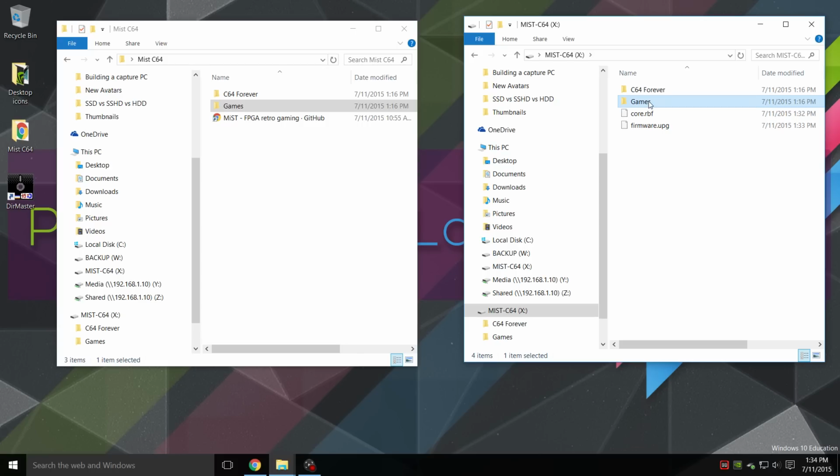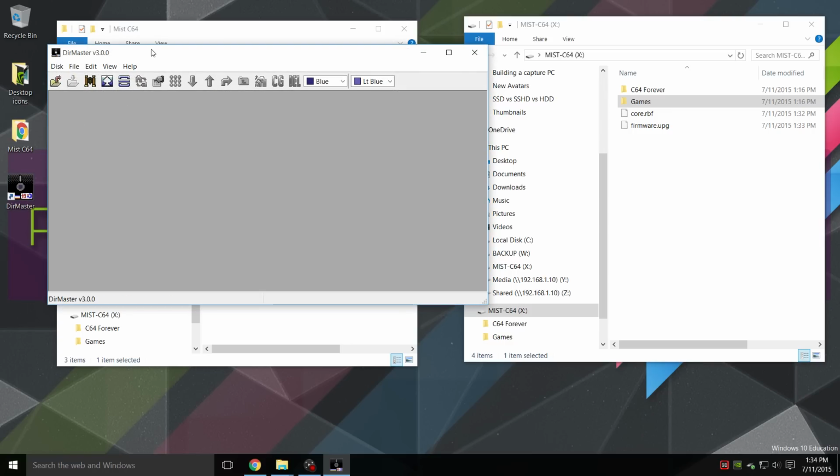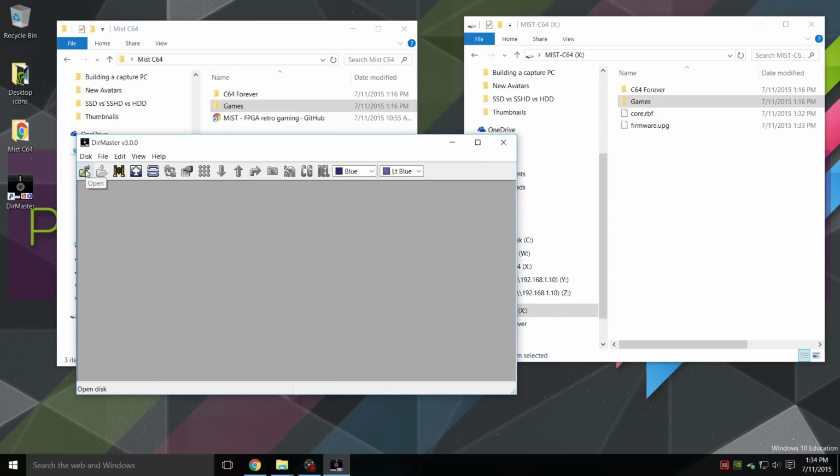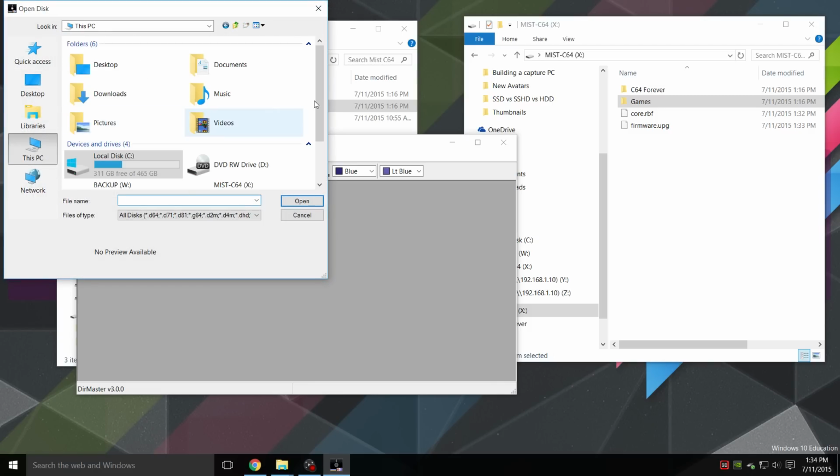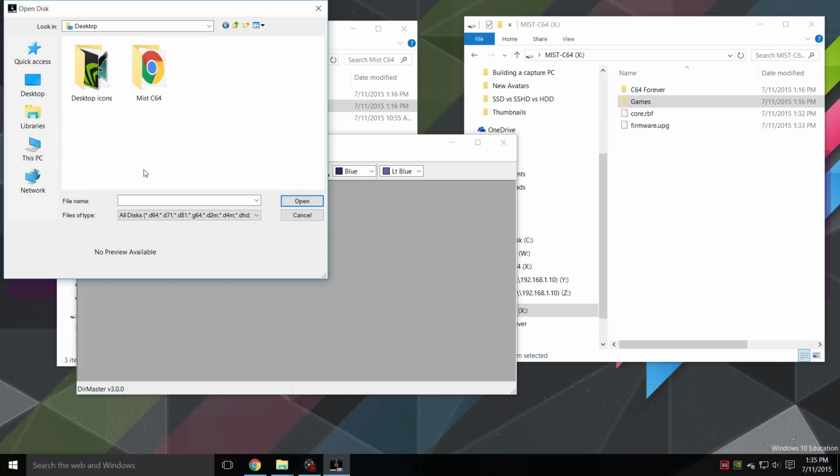But how do you create files in the PRG format? You need this program, Directory Master or DIR Master. I'll put the download link in the description. So you just open it, and that's what it looks like. And you go open, and you navigate. I'm just going to go to the desktop.